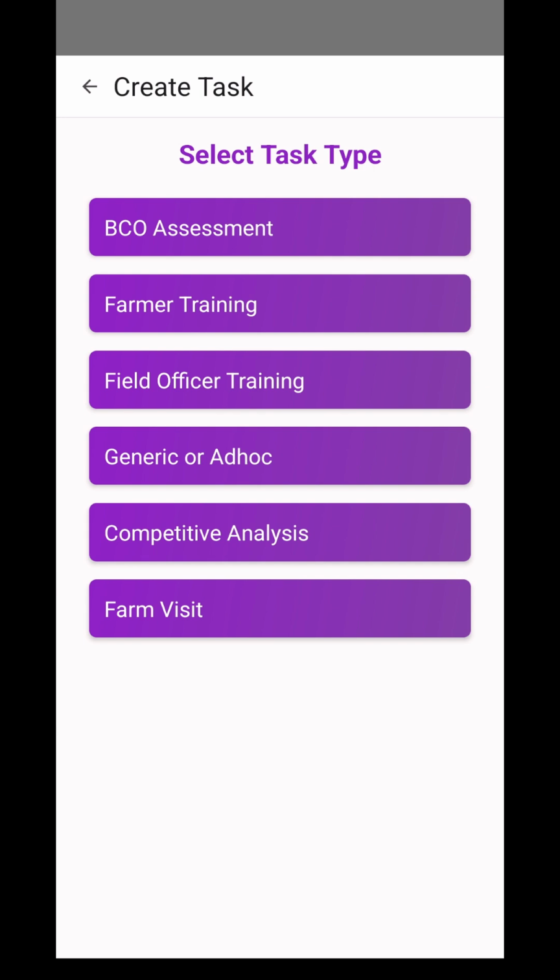The second one is a farmer training. The route officers are supposed to be conducting farmer trainings on the ground for all the farmers. So this particular task helps the staff to record the training, and also who was present during the training.